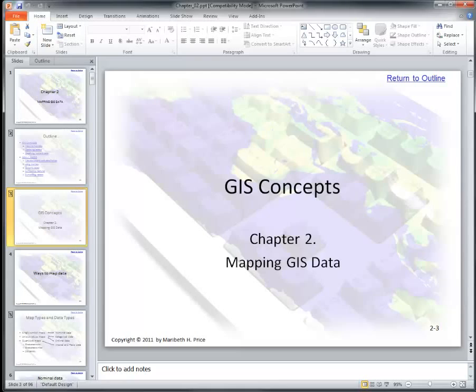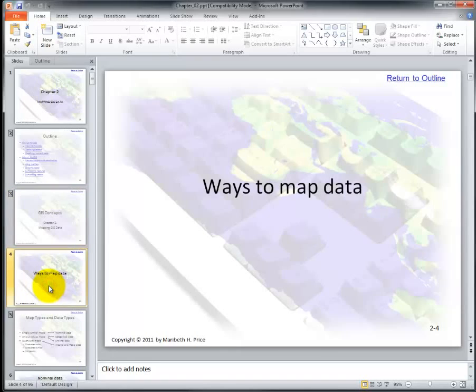Since this presentation was created by Mary Beth, it is not exactly what is needed in our course, so I will skip over some slides and discuss slides in further detail as necessary based on our objectives and goals of the course. In this chapter, we're talking about ways to map data.